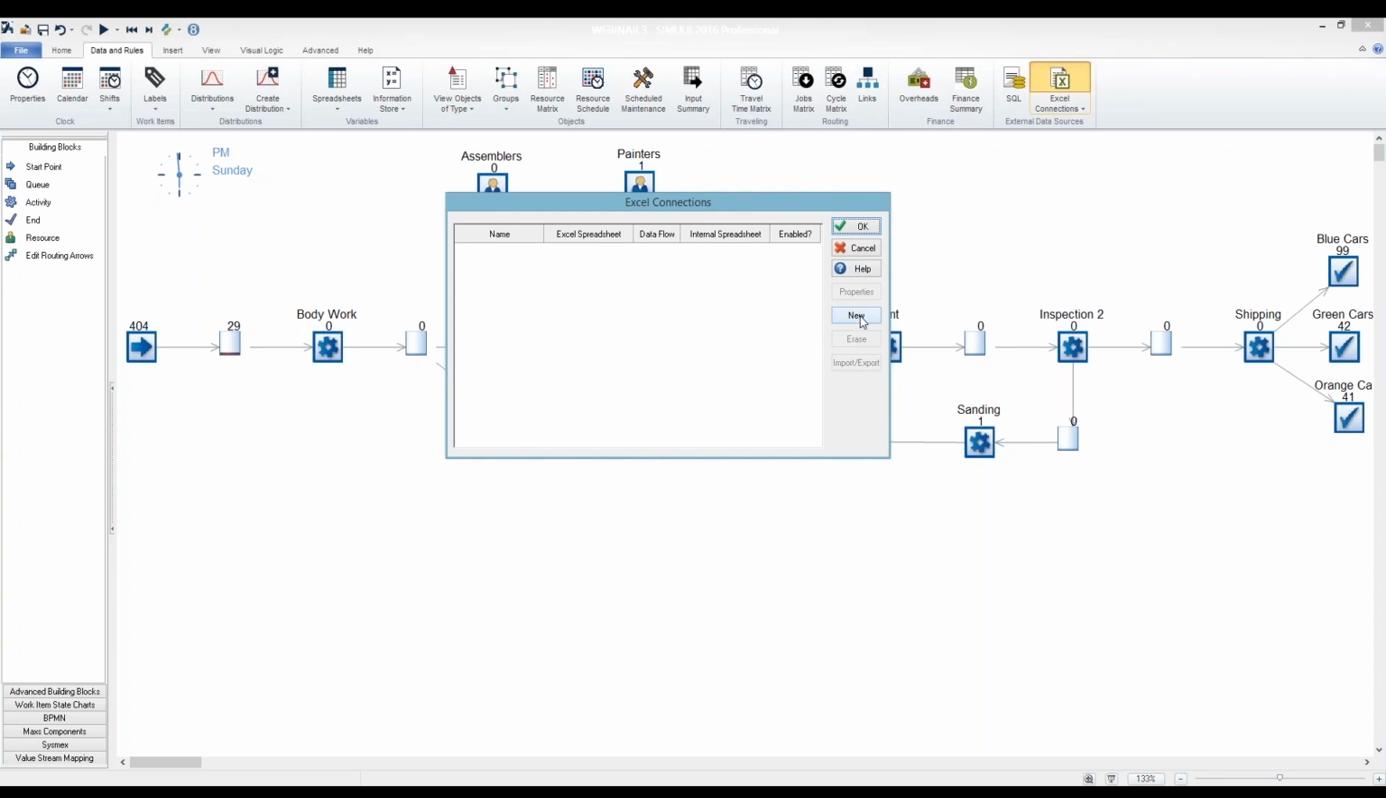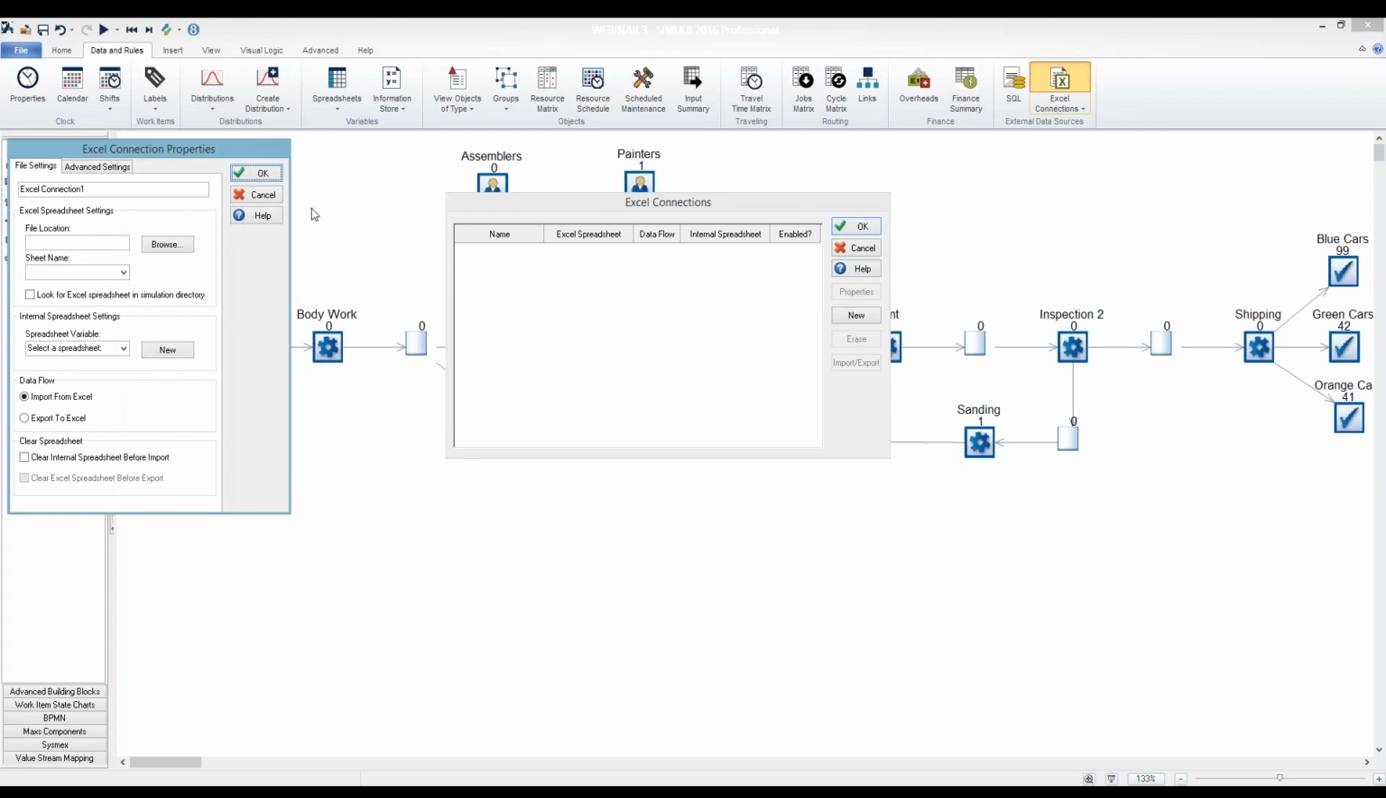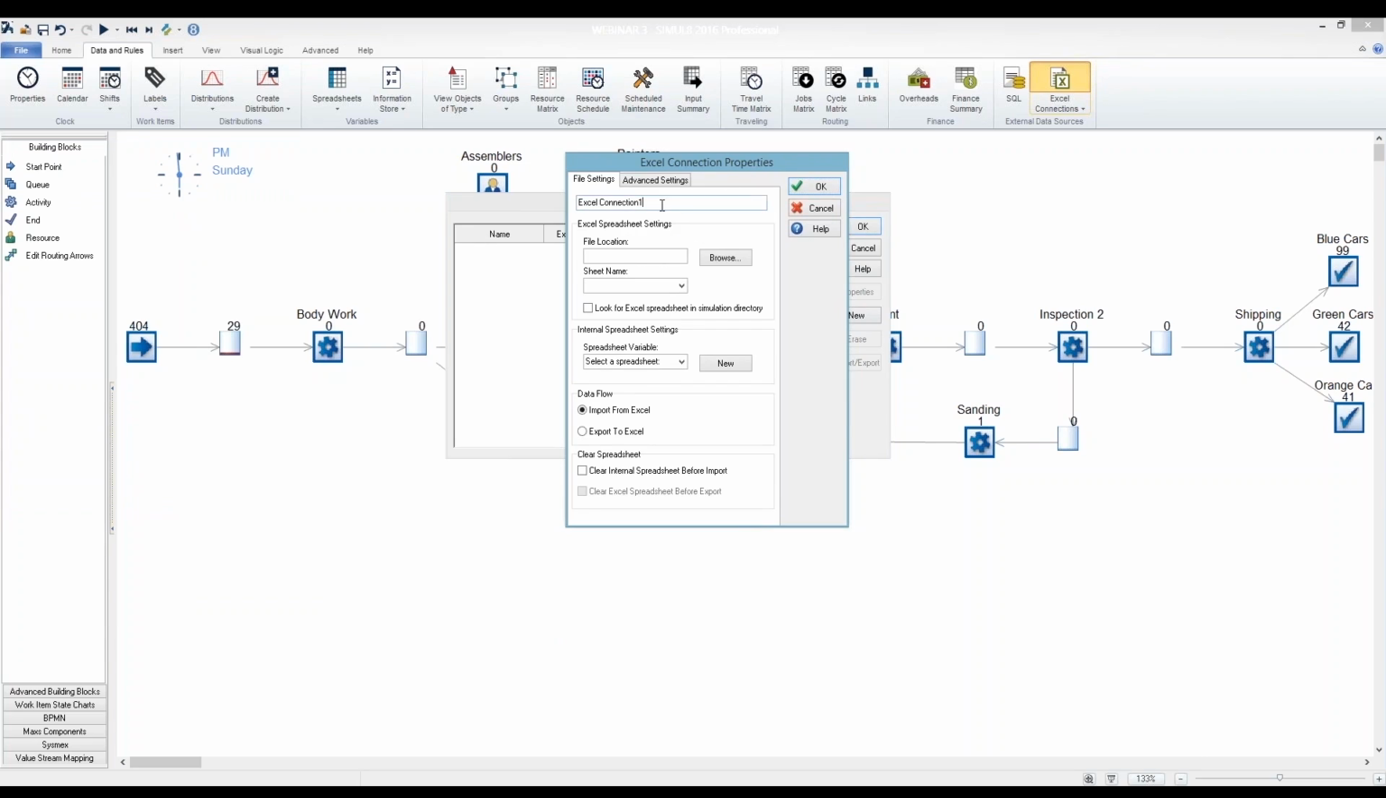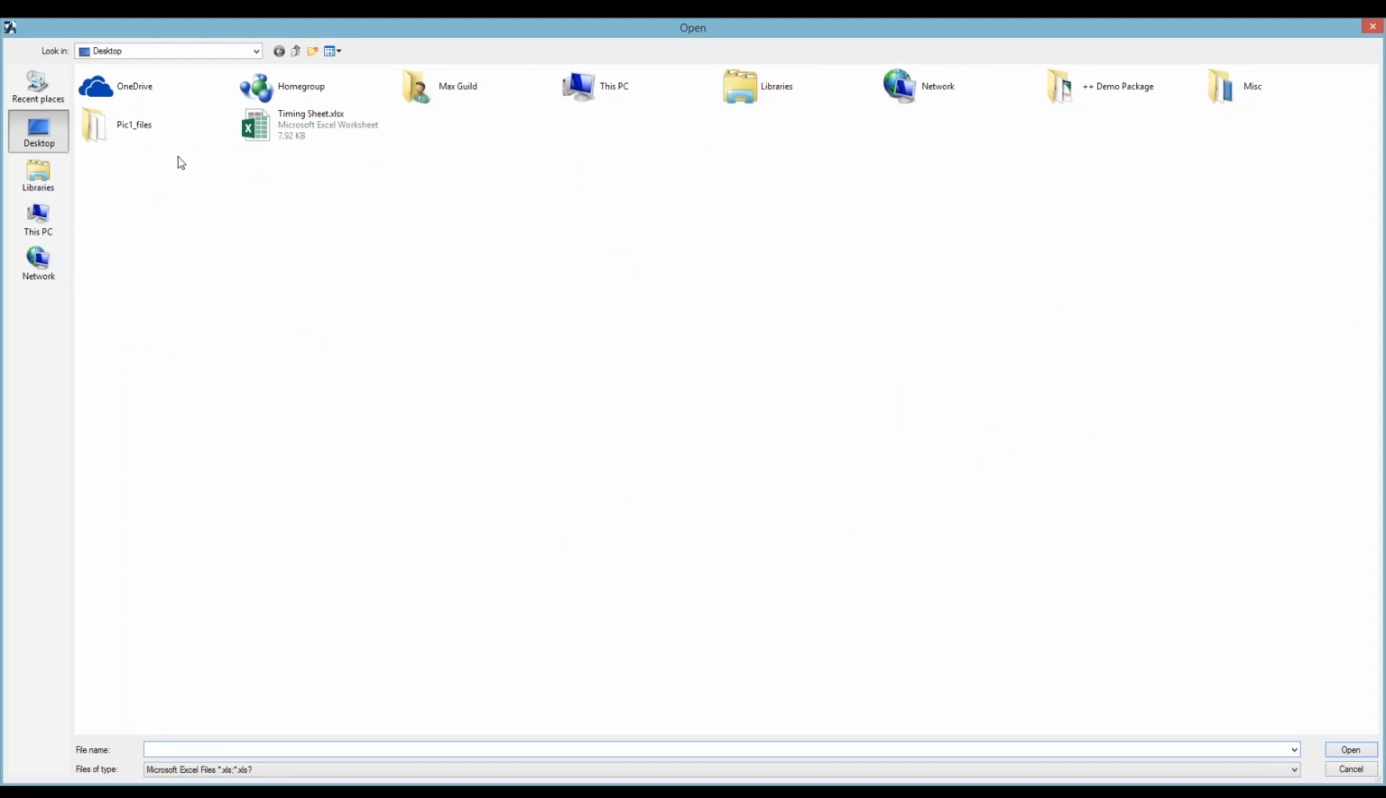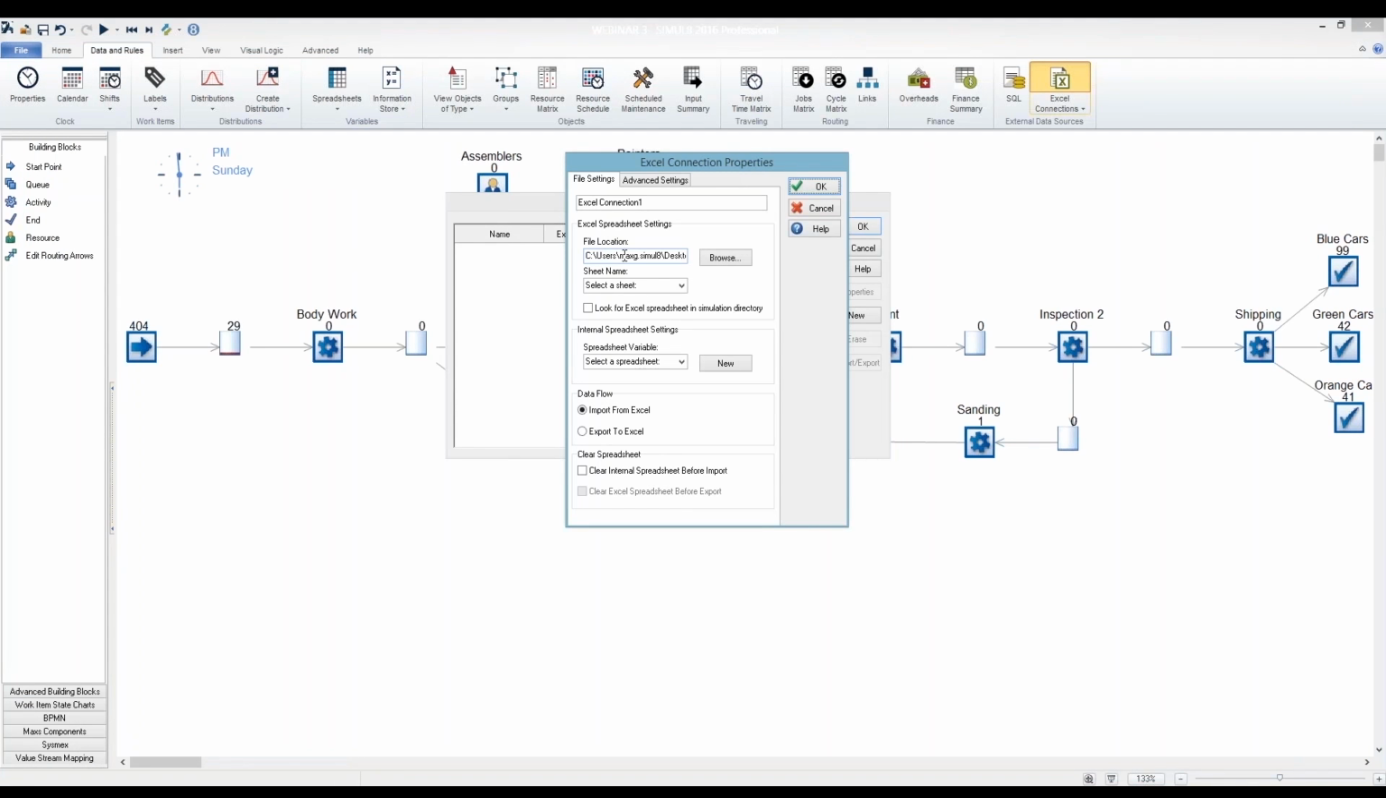So I want to create a new Excel connection. I can give my Excel connection a name in this portion here. This is particularly useful if we have multiple Excel connections set up. I'm just going to leave this set up as Excel connection 1. I then need to tell Simulate where my Excel file is stored. So I'm going to click on my Browse button here, and as I mentioned, my spreadsheet is stored on my desktop, and I can see my Excel file here. If I double click that, Simulate lists the file path.